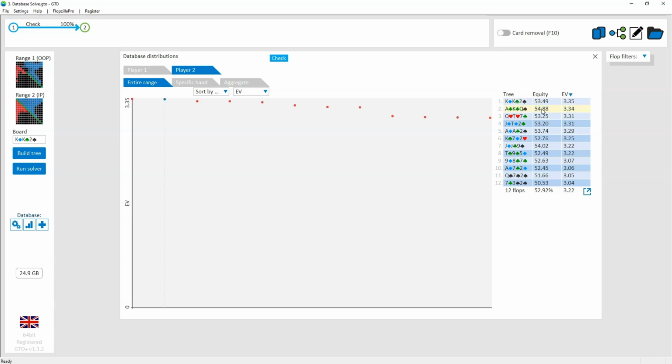So although our equity is higher on the ace, king, queen, our EV is higher on the king, king, deuce. So another lesson that we can learn here is that equity does not necessarily translate to expected value. There's a playability component to certain ranges on certain textures. Now let's think about our c-bet frequency.